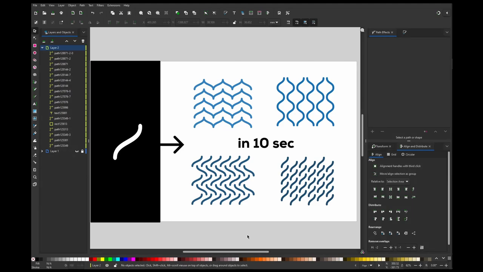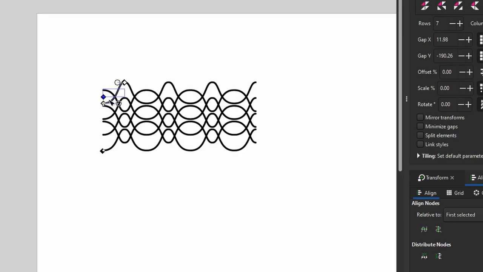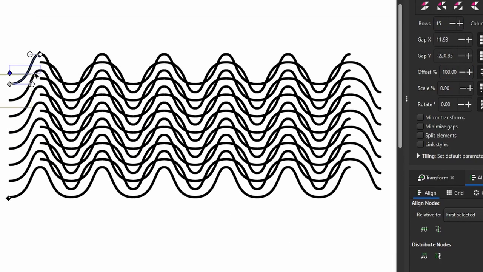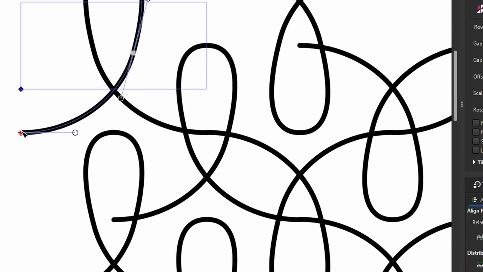In this tutorial, I'm going to show you how to create complex patterns from very simple paths. This is a very cool and powerful technique, but honestly, it's just plain fun. So let's get into that.